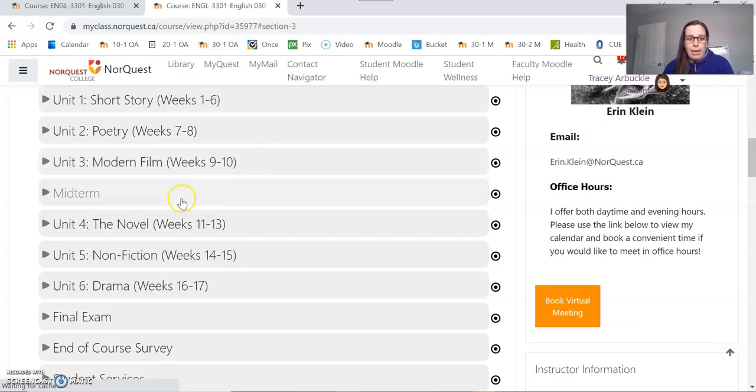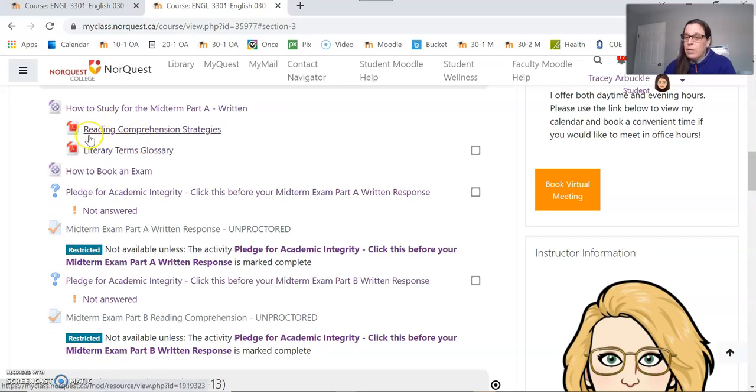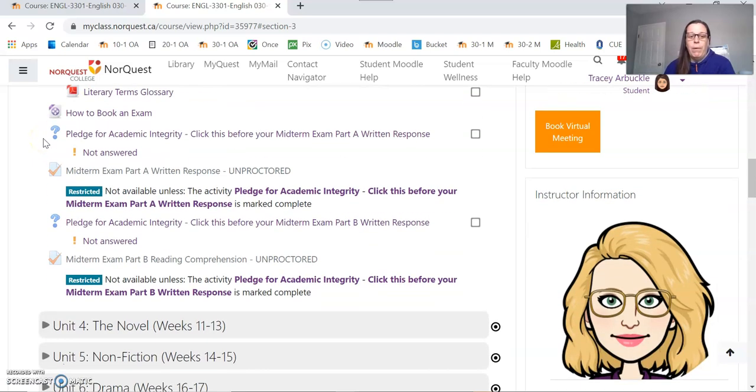Okay, so let's go back here. Let's say I'm looking at the midterm. There's a few things in here to help out. So some reading comprehension strategies, and a literary terms glossary. These are just things that you can review.